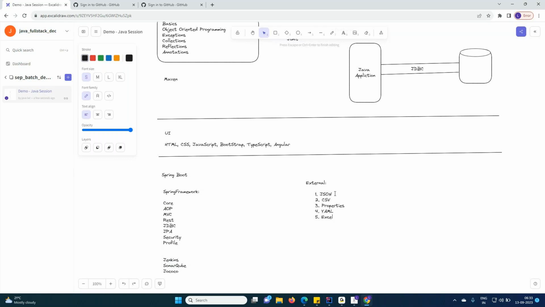When you are working with JSON, we are going to use the Jackson library. When you are working with CSV, you would be working with the Apache Commons library. We are going to use it here. When it comes to YAML, we are going to use the SnakeYAML library. And when it comes to Excel, Apache POI is the other library. We are going to use these third-party libraries, and we would be reading the JSON data.